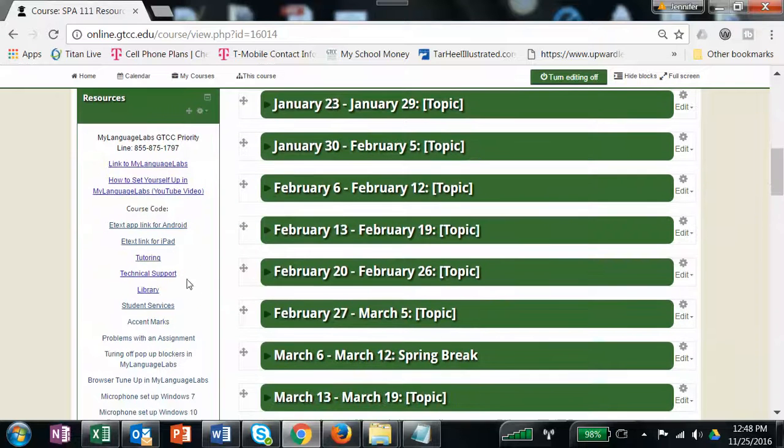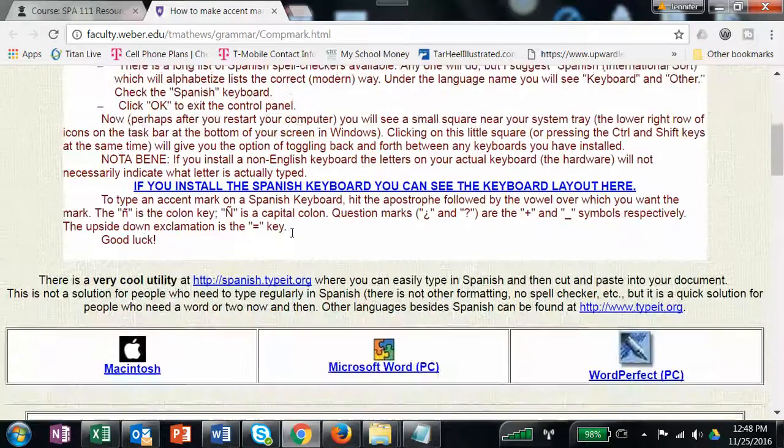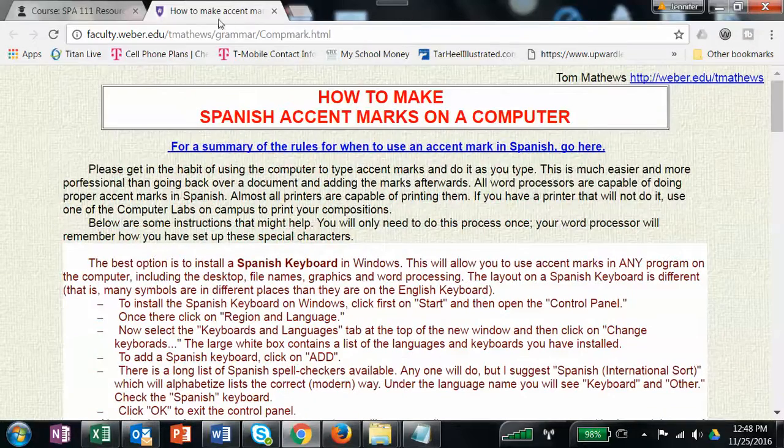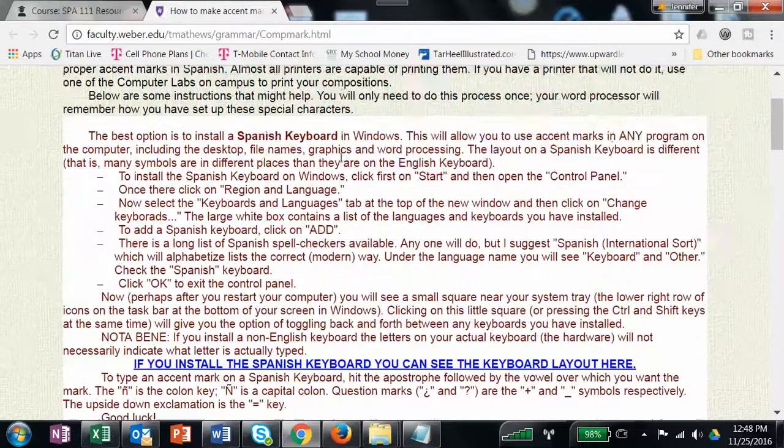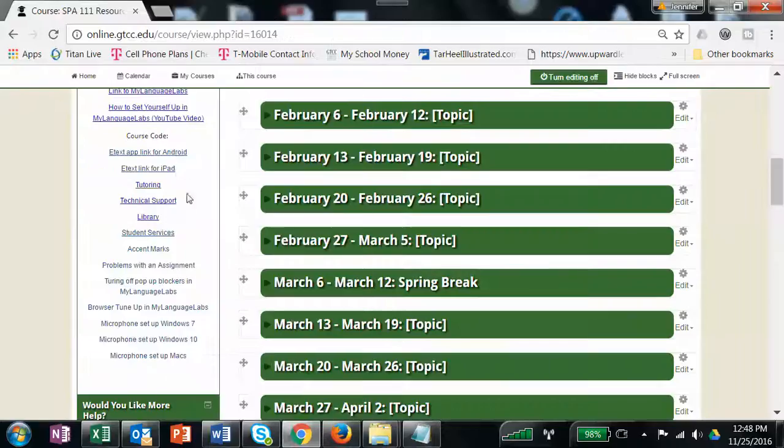These are links to how to get your e-text app set up for your Android and iPad that I thought students might like. That takes you to tutoring, technical support at the library. I think this link takes you to how to do accent marks. I don't know, you could change that if you want to. But it's just a site that tells you how to do accent marks.